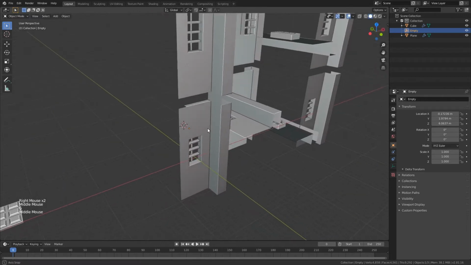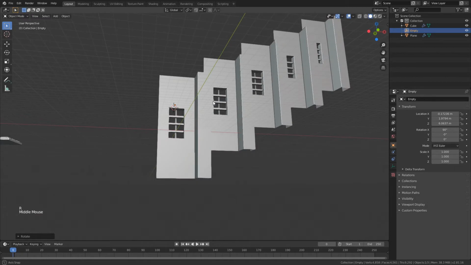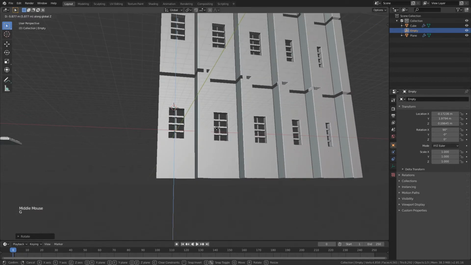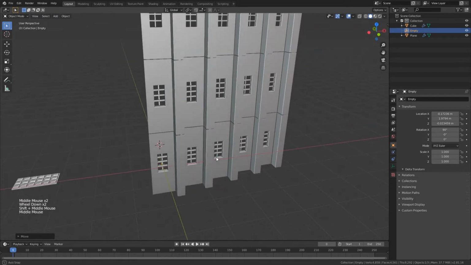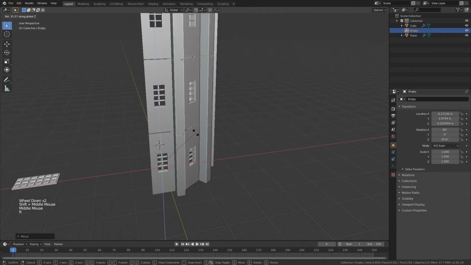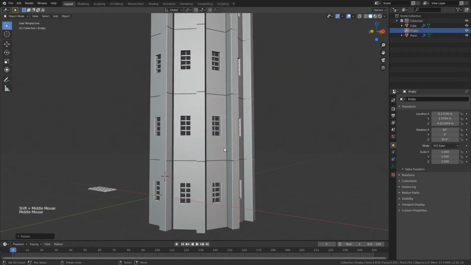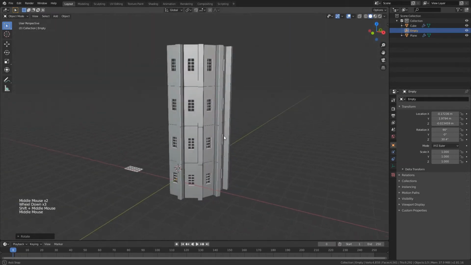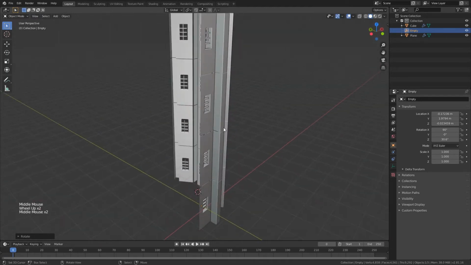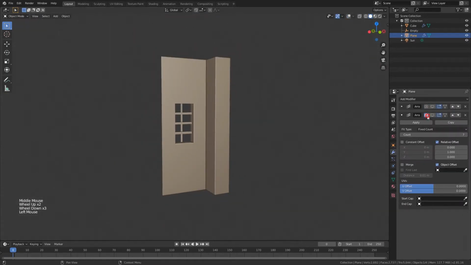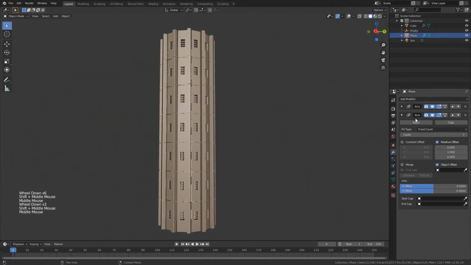Now I rotate this by 90 degrees, something like this. Now you can see if I rotate this in the z direction, I can create something very interesting, like a different kind of building. Instead of just a flat one, it's a very simple object, but combined with modifiers, you can create so much from just a simple modifier.